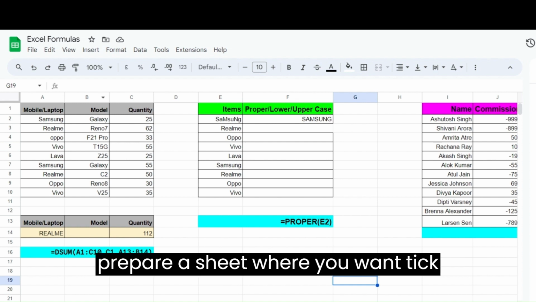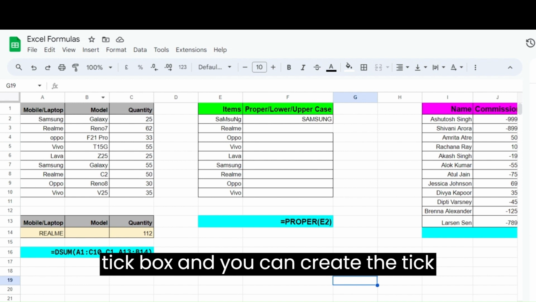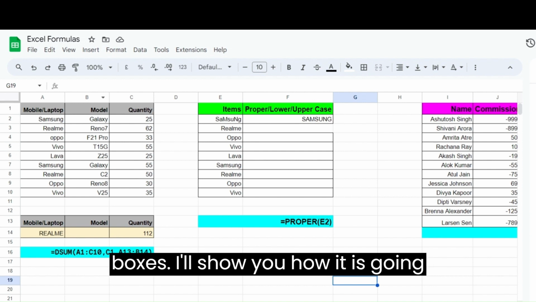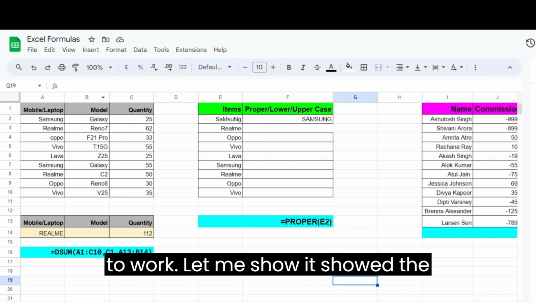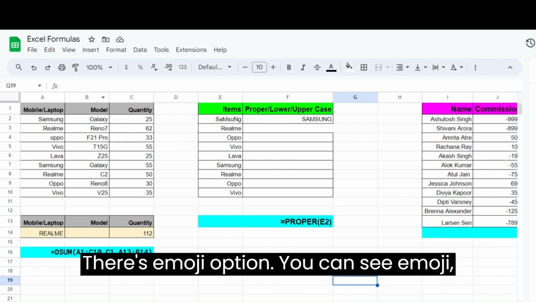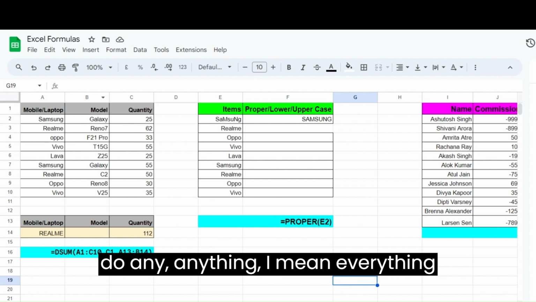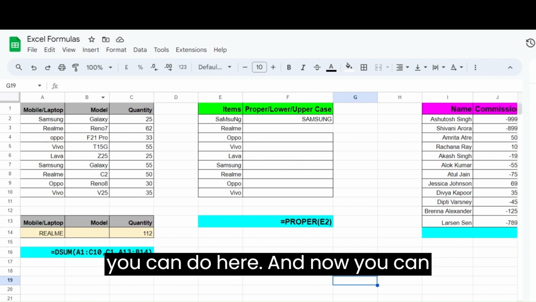If you want to prepare a sheet where you want tick boxes, so you can select the tick box and you can get the tick boxes. I'll show you how it is going to work. Let me show the options first. So there's a drop down option, there's emoji option. You can see emoji, you can add emojis. So in excel you can do anything, I mean everything you can do here.